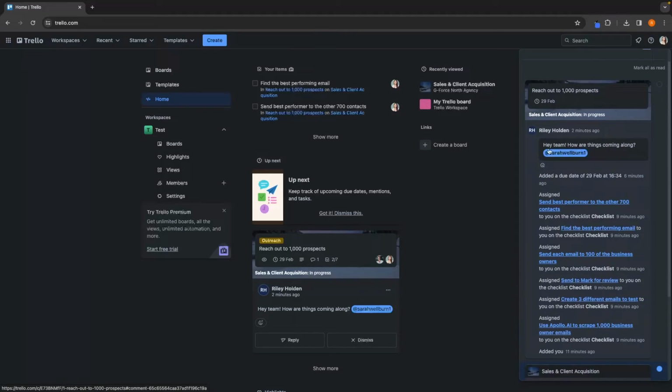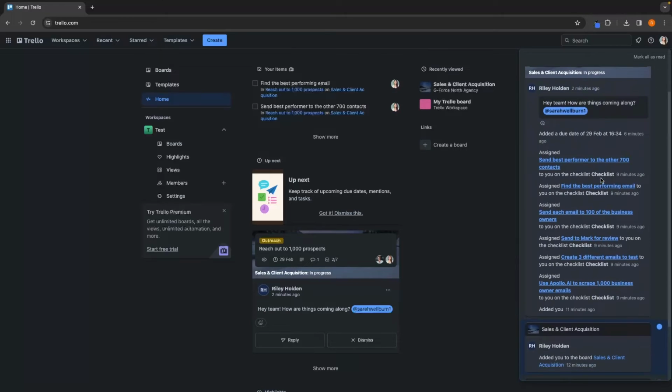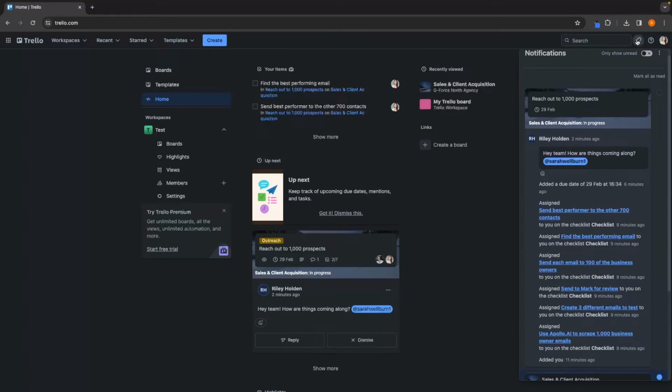So we can see the message that I sent. We can see all of the updates that I have added to this board. We can see she has been assigned to specific tasks. And anytime we make a change on the board related to Sarah or even tag her in a post, it's going to show up under this notification section for her.